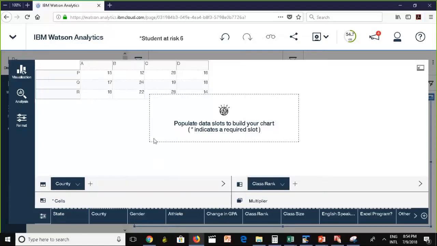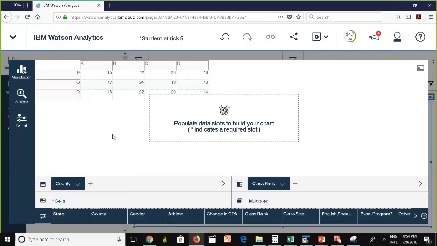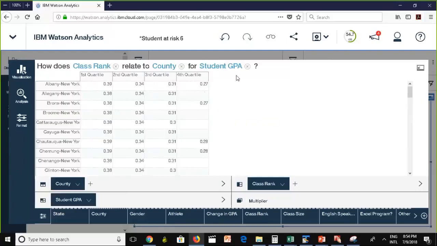So that's going to be my columns, but I don't see anything yet because, see this little asterisk? It means that I cannot skip the slot. I have to specify something. My plan was to do the GPA here. This is the GPA. Now, see this? This is what I just did.